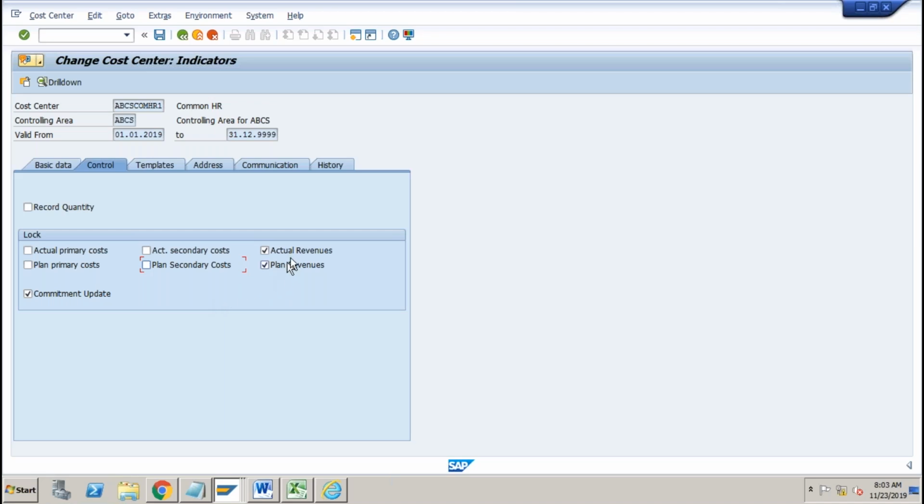Okay, later on I will show you. If I try to make any revenue postings to this cost center, the system will throw an error. It will clearly say that only cost postings are allowed to this cost center, revenue postings are blocked. If you want to allow it, you have to come here and unblock these two indicators. Then only the system will allow you to post the revenues to this cost center.